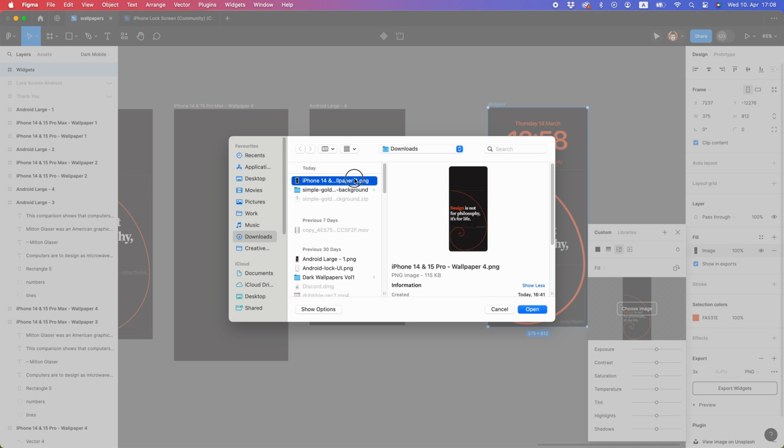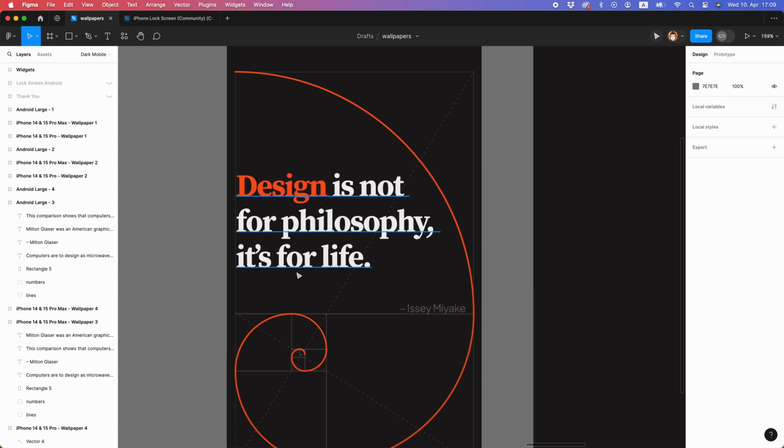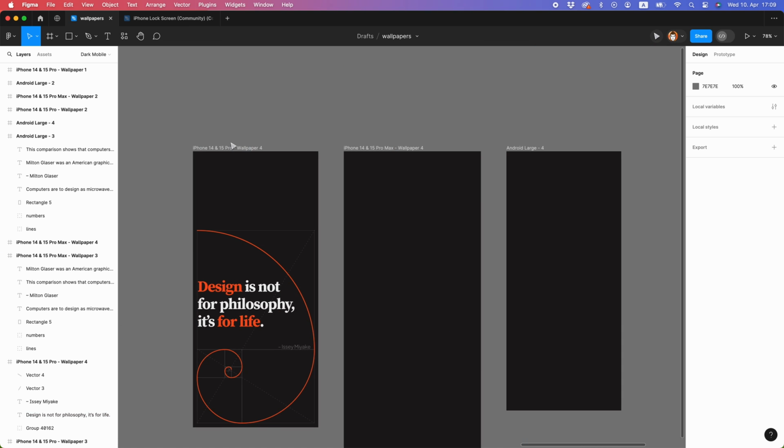Here I'm just finalizing the design, tweaking the placement, the size, and adding smaller tweaks here and there, for example text color.